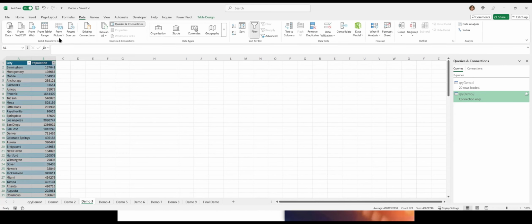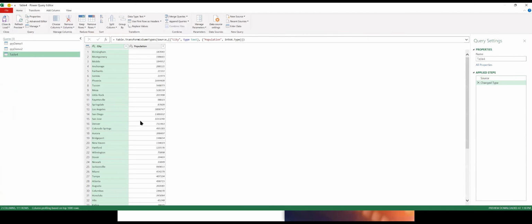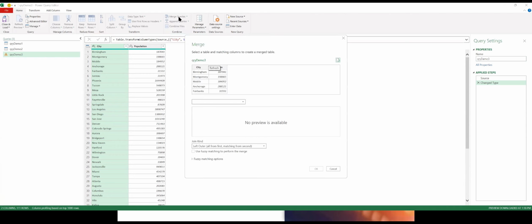And again, go to data. So this is the query we create, and let's call it query demo 3. And in this query, I'm going to demo how we can merge two queries together. So you see there's a button called merge query, and you can choose the demo table, and you highlight the city and click OK button.